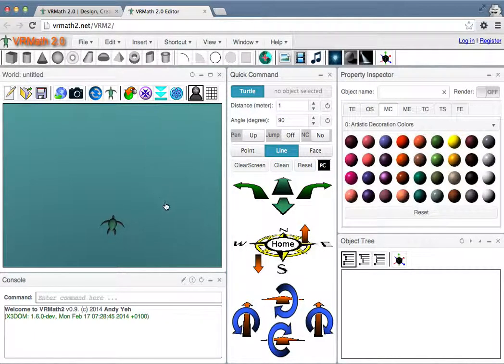Hello everyone. This video shows you how you can navigate in the 3D virtual space in VR Math 2 editor. Navigating in the virtual space is pretty important because we need to see the virtual world or any virtual objects we create in the world from different viewpoints.